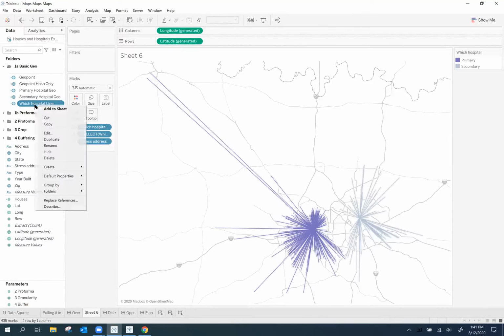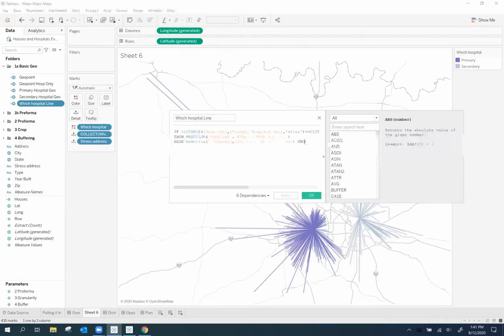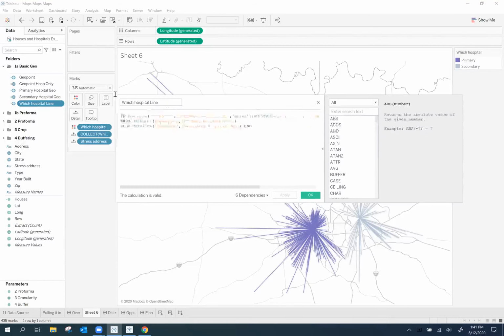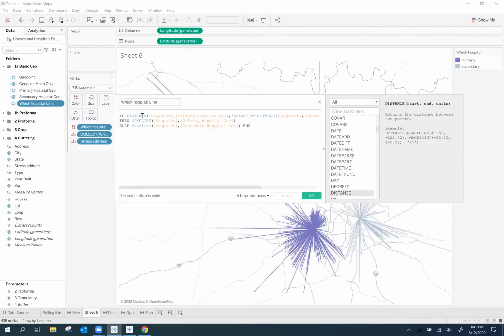With this, I used makeline. Makeline is great if you've got airports, but it's also great if you want a bird's eye view of travel. I've got two different calculations here. One calculation is distance. This is a new calculation, and I'll feature it a little bit later as well. I compared the distance between the primary hospital and the secondary hospital, and whichever one is closest, I make a line to that one.